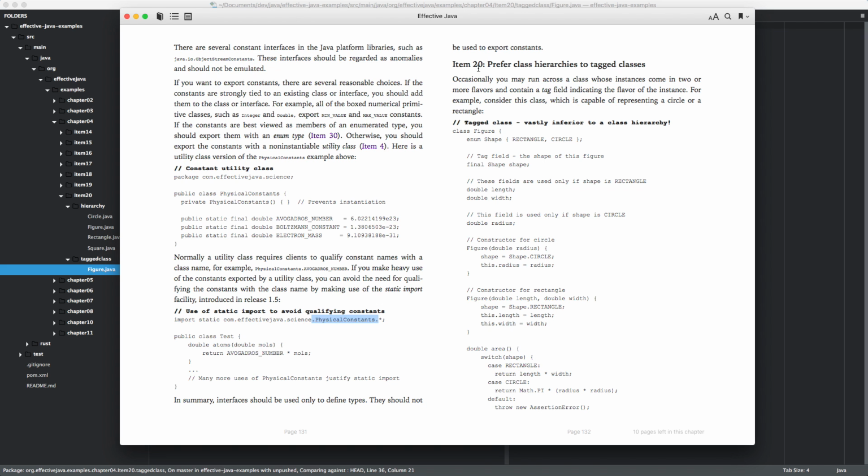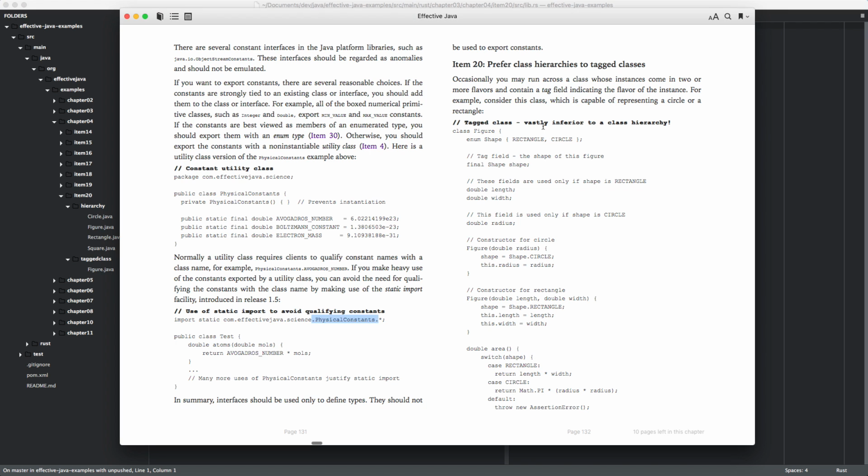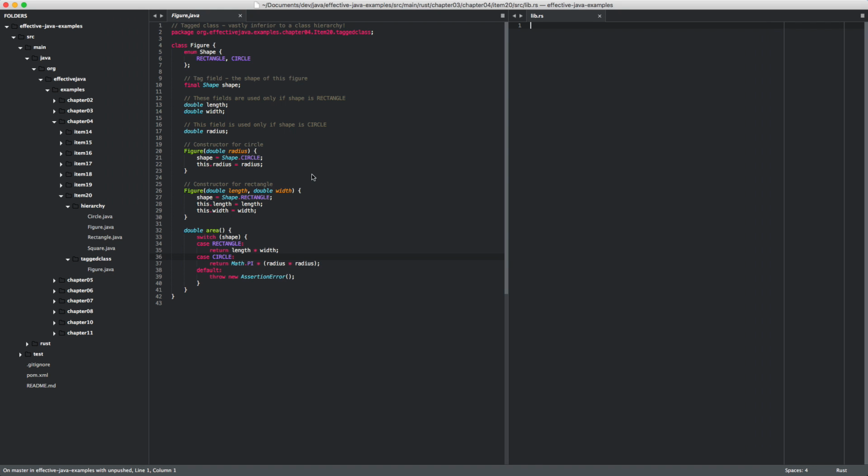Item 20 is a very interesting one. I'm looking forward to handling it. Prefer class hierarchies to tagged classes. Oh ho. First of all, in Rust you don't have inheritance, so strictly speaking you have no hierarchy of types, which I think is a good thing unless you have full compiler support for all the shortcomings that have been documented over and over in the book so far, right? All the safety issues that can arise and all the difficulties.